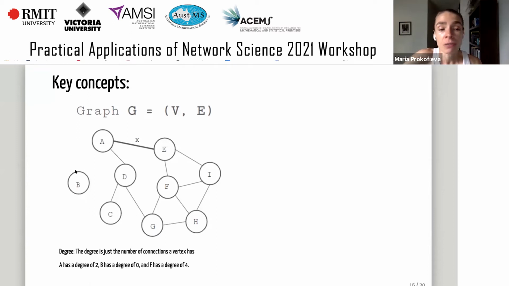Now, B. If we look at B, B is an isolate, and B has a degree of 0, not really connected to anyone. Now, F, where is F? That's our F. F has a degree of 4, right? So we will use the term degree later when we go through measures for the graph and when we are going to do some other measures.